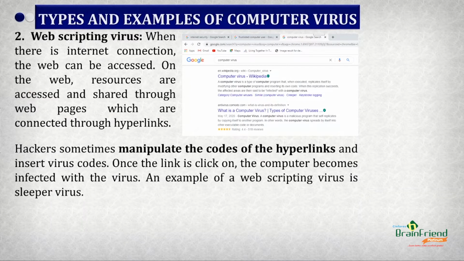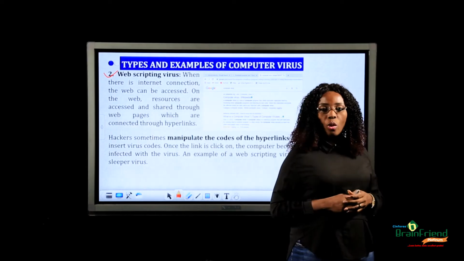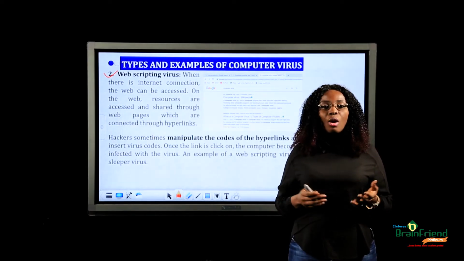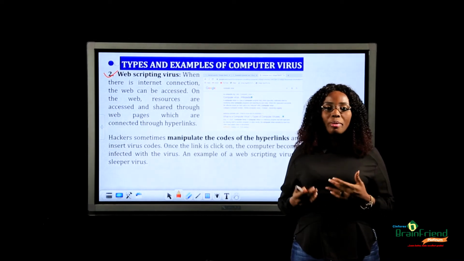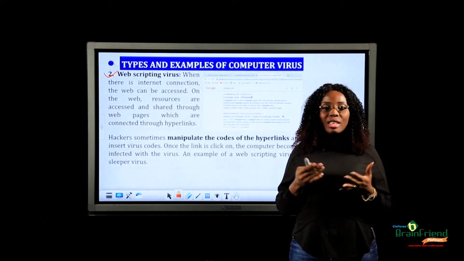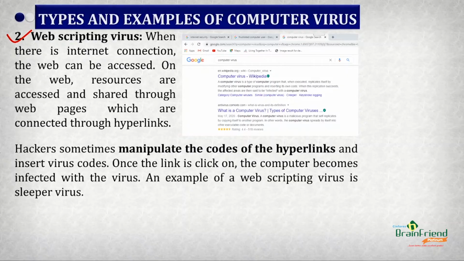And over here we have the web scripting virus. When we visit the web to source for information, we get this different information in the form of websites and web pages, and all of these are connected using hyperlinks. Malicious hackers can manipulate the codes of such hyperlinks and insert virus codes. And when these links are clicked, the computers become infected. An example of the web scripting virus is the sleeper virus.